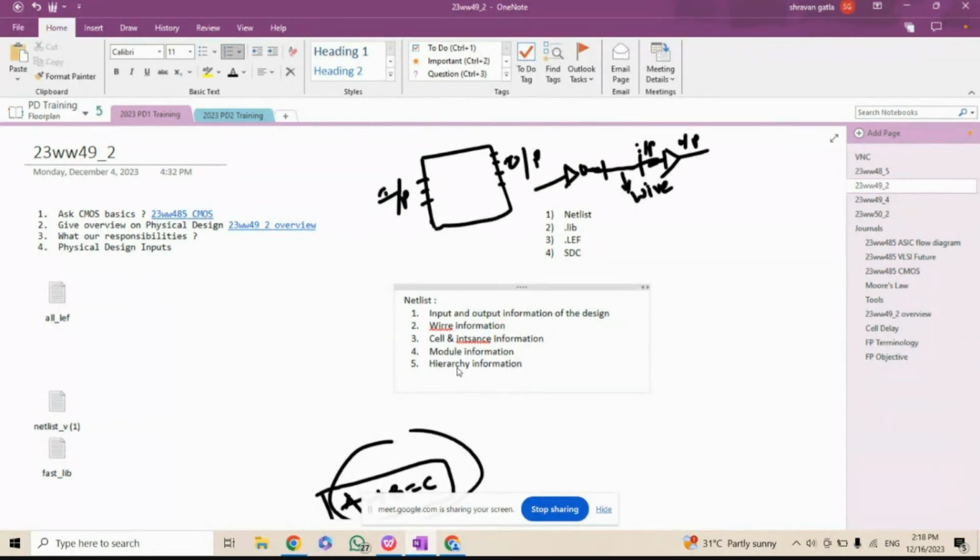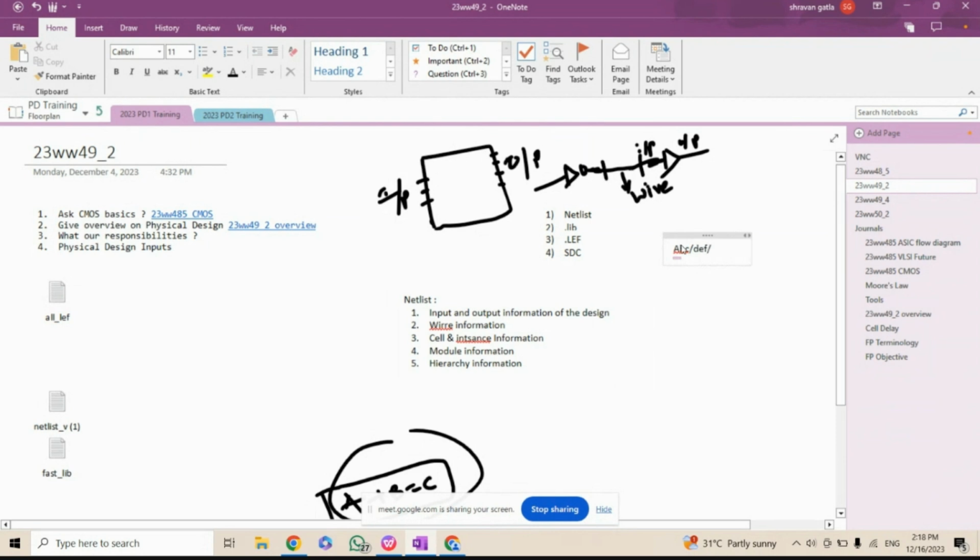Hierarchy is like the full chip, and we will do some partitioning. It's a hierarchy: they will sub-partition it and give it to you. The hierarchy is like an instance name, ABC slash DEF slash, like that. Whenever you see the slash, that is the hierarchy name. Then the port information, this port information.